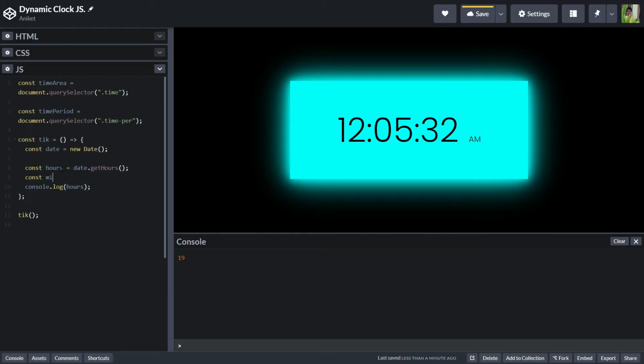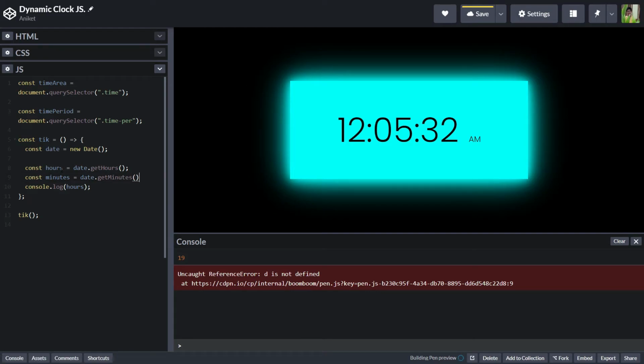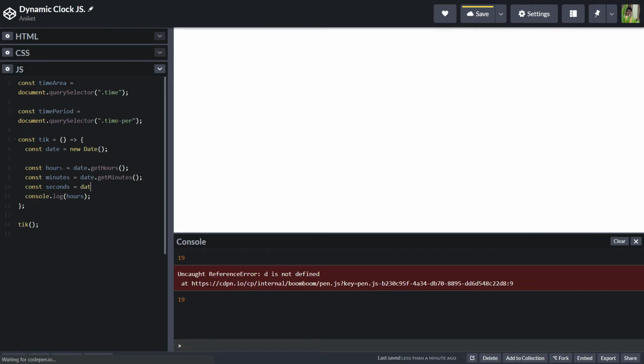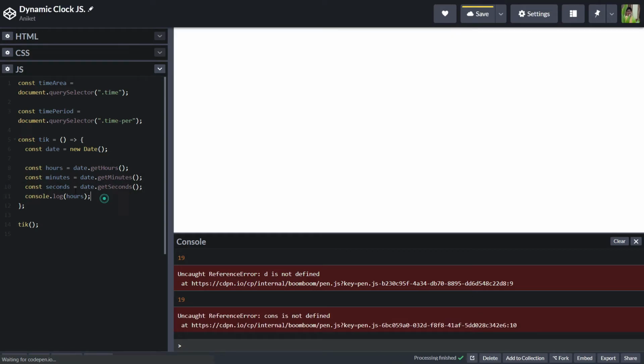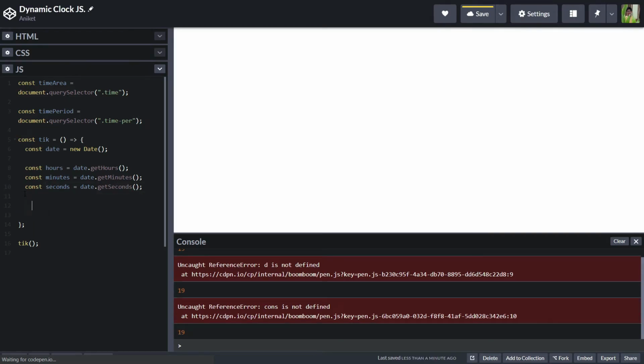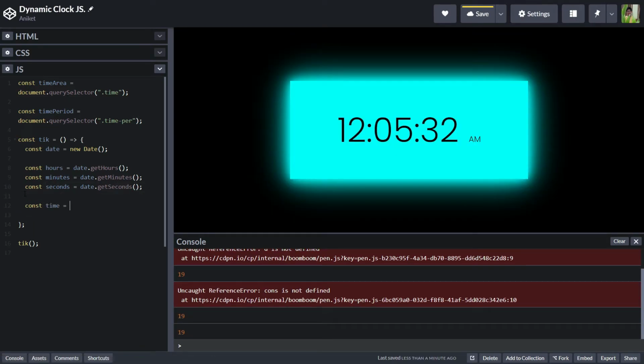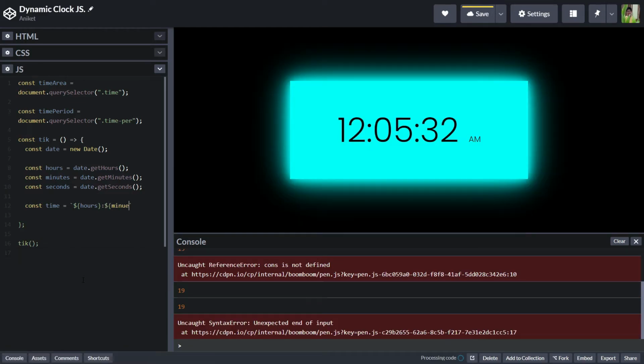So I'll say const minutes equals date dot getMinutes, like this. Now const seconds equals date dot getSeconds, okay, like this. And now if I say const time equals, inside these backticks I'm using template literals, and here I'll say hours, and now here I'll say minutes, and now here I'll say seconds.